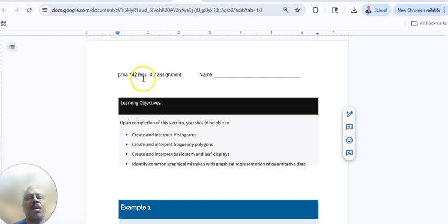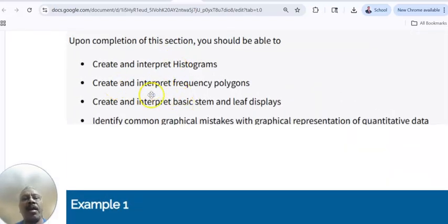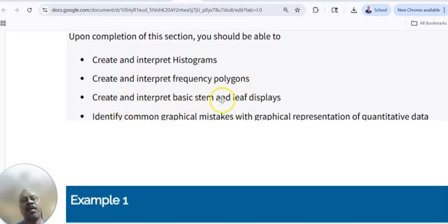This is lesson number 4.2 and pima 142. The learning target is to create and interpret histograms, create a frequency polygon, create and interpret a basic stem and leaf display, and identify common graphical mistakes in graphical representation.